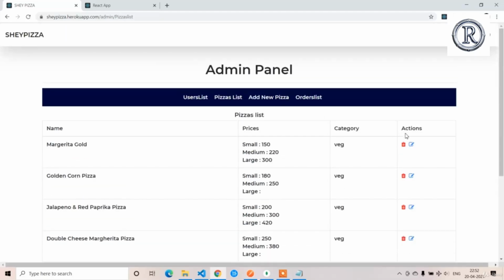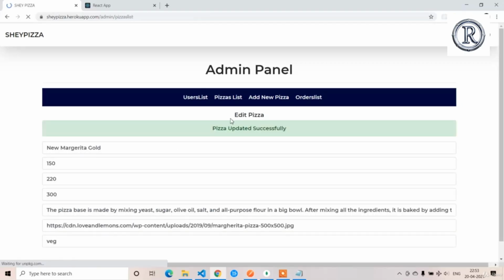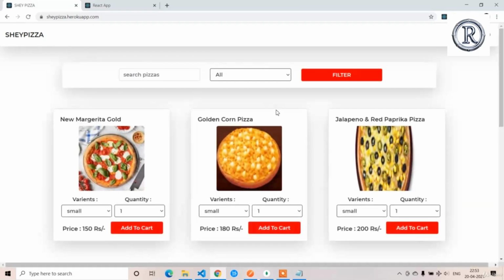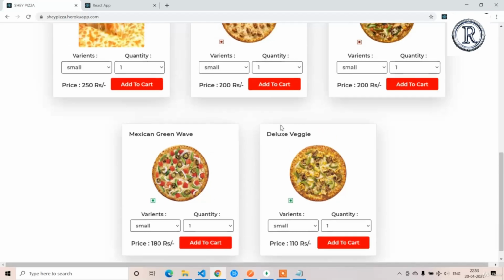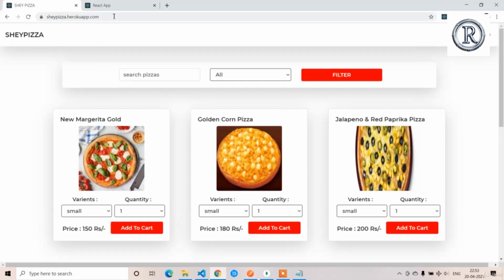So let's try to update one. Here the pizza name is Margarita Gold and I am going to update it. Instead of Margarita Gold I am going to write New Margarita Gold, edit pizza. Here you can see pizza updated successfully. Now I will go to the home page. So where is New Margarita? Here you can see it got updated and we got the result as New Margarita Gold. So like this we can update the pizzas.